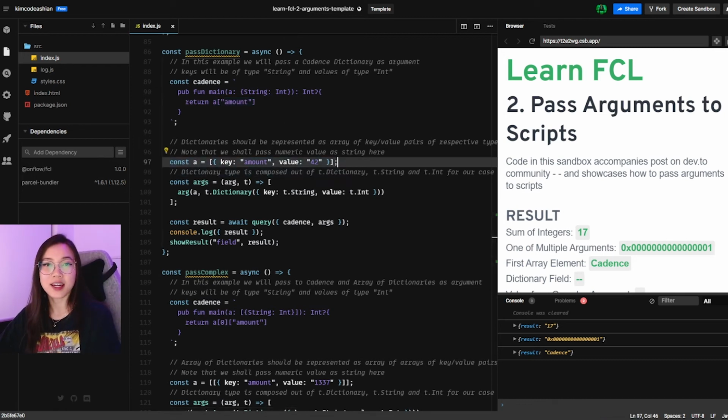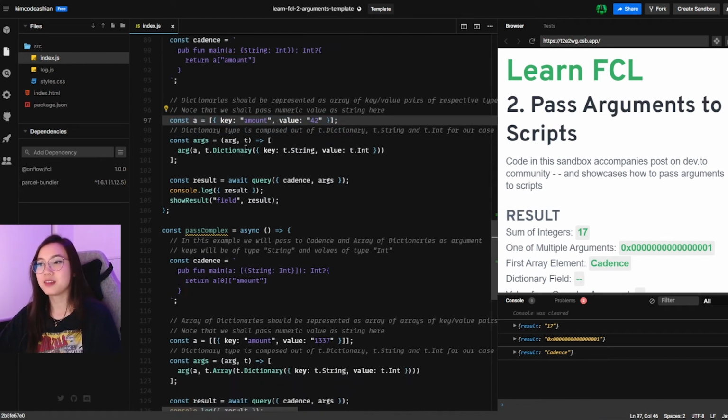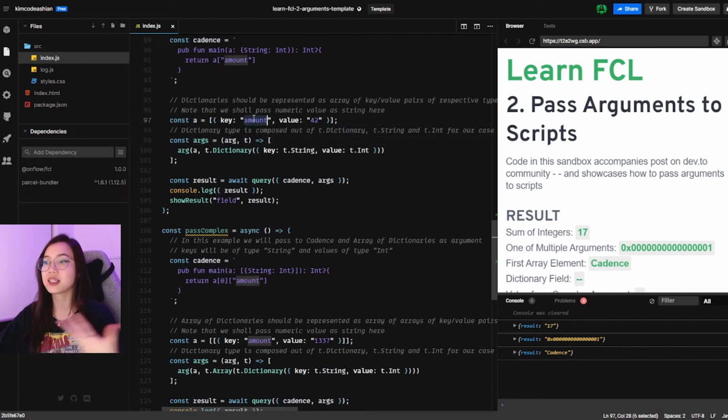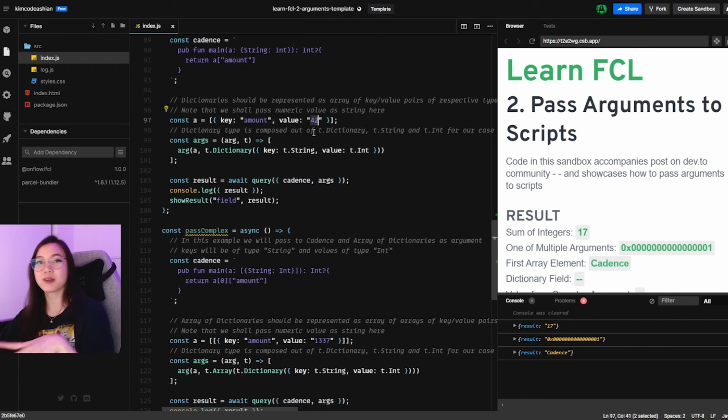Next, we are defining our argument. So this is very interesting. You should note that dictionaries are represented as an array of key value pairs, which is what is happening here. We have our square brackets to indicate it's an array, our curly brackets to indicate our key value pairs. And our key is amount, value is 42. 42 is in strings because we represent our integers as string representations.